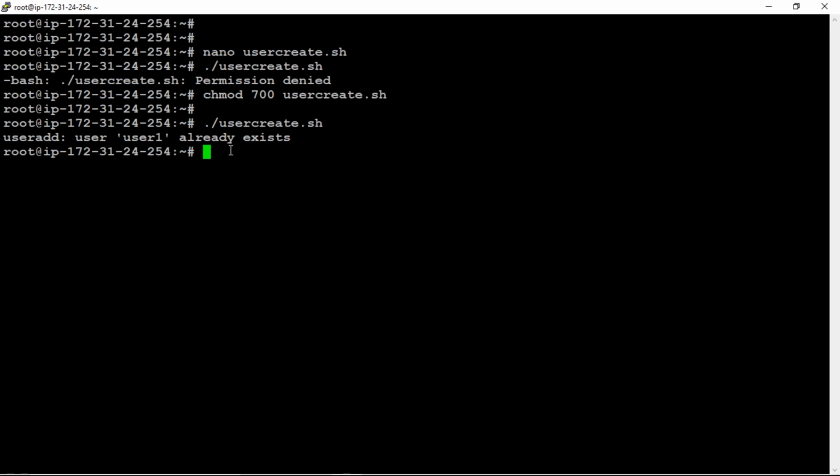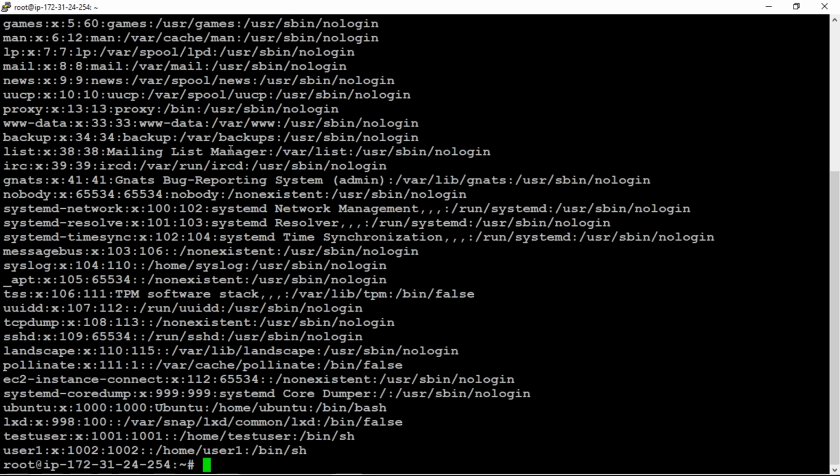How to check created users? Cat space slash etc slash passwd, and if you press enter, you will find all the users. So there it is, user1 is already existing. That is why we got the error.